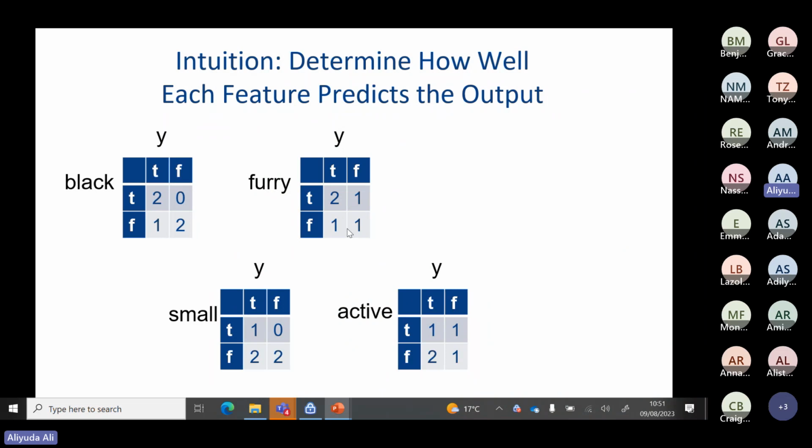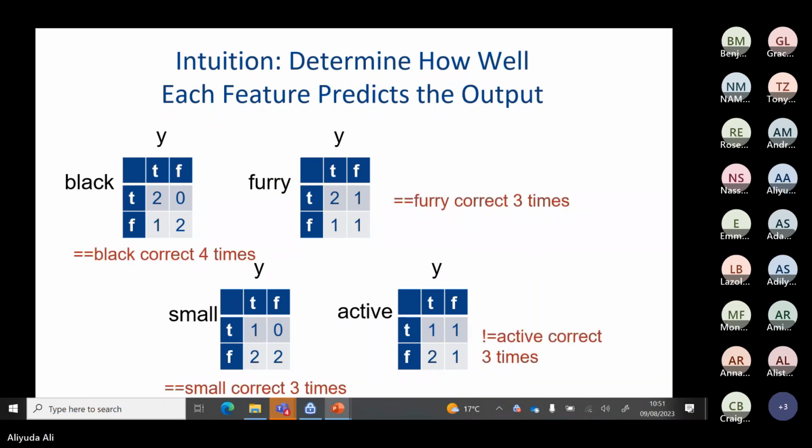This also looks a bit abstract. So look at it here. We say this equals Furry correct 3 times. It's correct 3 times, and then black correct 4 times, and then small equals small correct 3 times, and then for active, not active, correct 3 times. The most important thing is to know the features and then know the output.